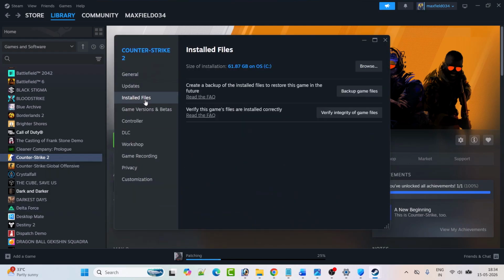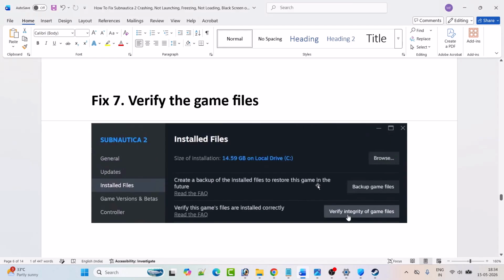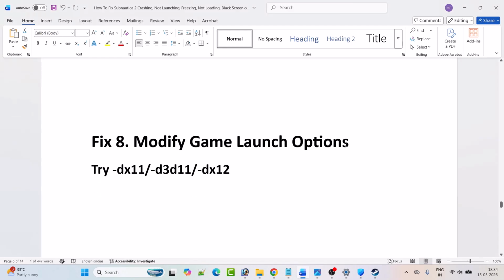Go to the Installed Files tab and then click on Verify integrity of game files. And after the 100% verification of the files has been done, you can go ahead and launch the game and check. Fix 8 is to modify the game launch options.